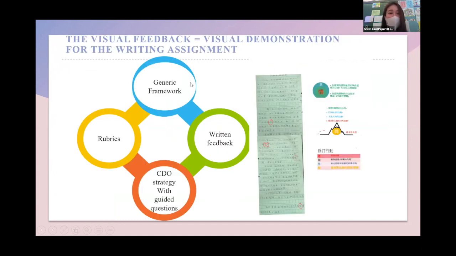Maybe I will introduce the visual feedback. In the visual feedback, I will not give them direct feedback or methods to rewrite their articles. I'll just give them the generic framework, rubrics, and strategies with guide questions. Maybe you can watch one of the examples. But the video is in Chinese. I will show you a little bit of this.